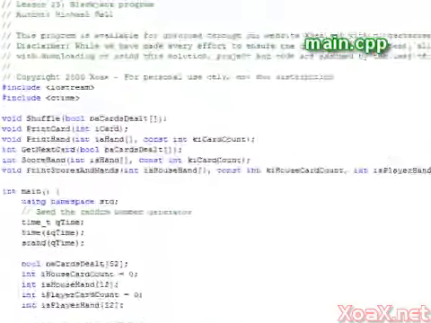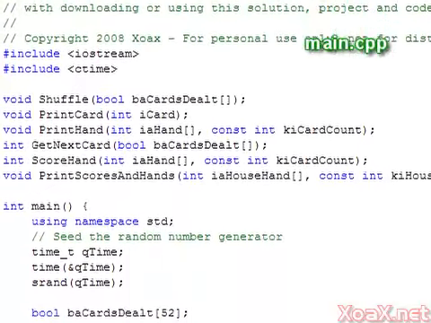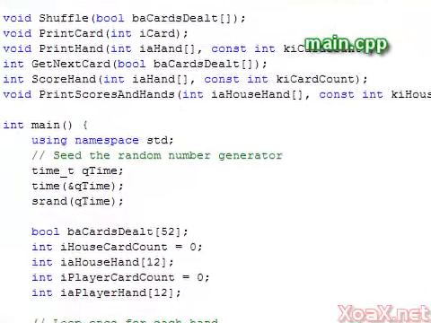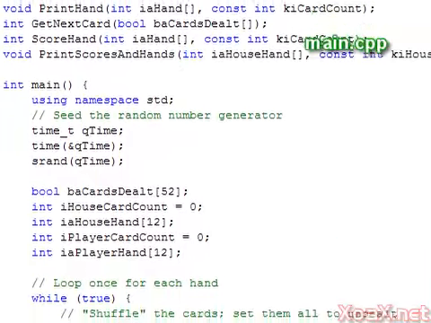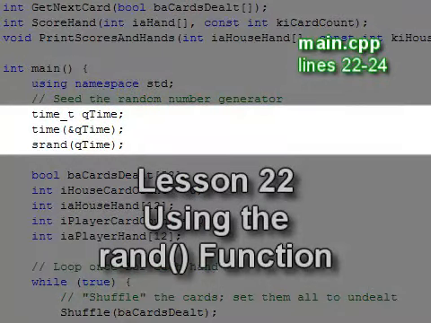The program begins with our header and includes statements for iostream and ctime. Then we have our function declarations, which will be explained as these functions arise. Finally, we get to the main function in line 19. In lines 22 through 24, we seed the random number generator with the time as we showed in lesson 22.